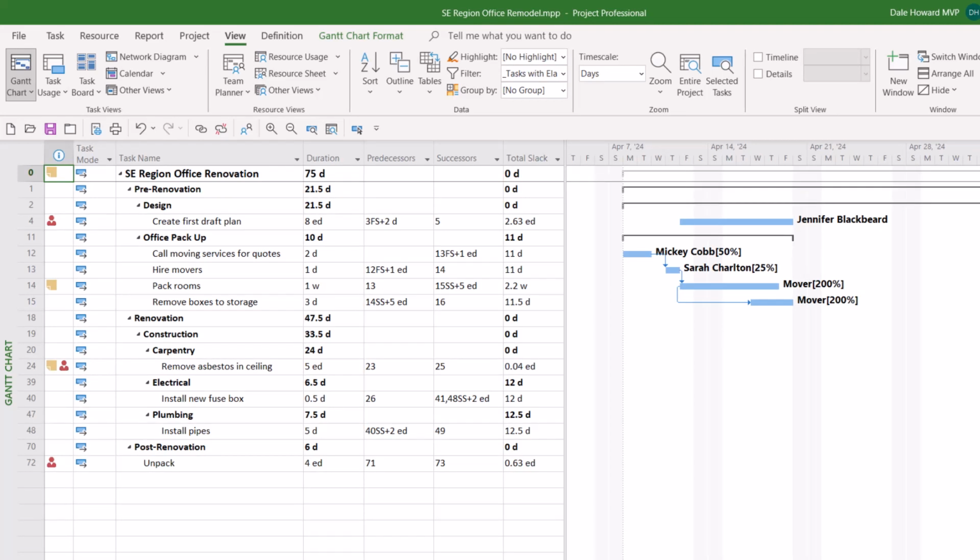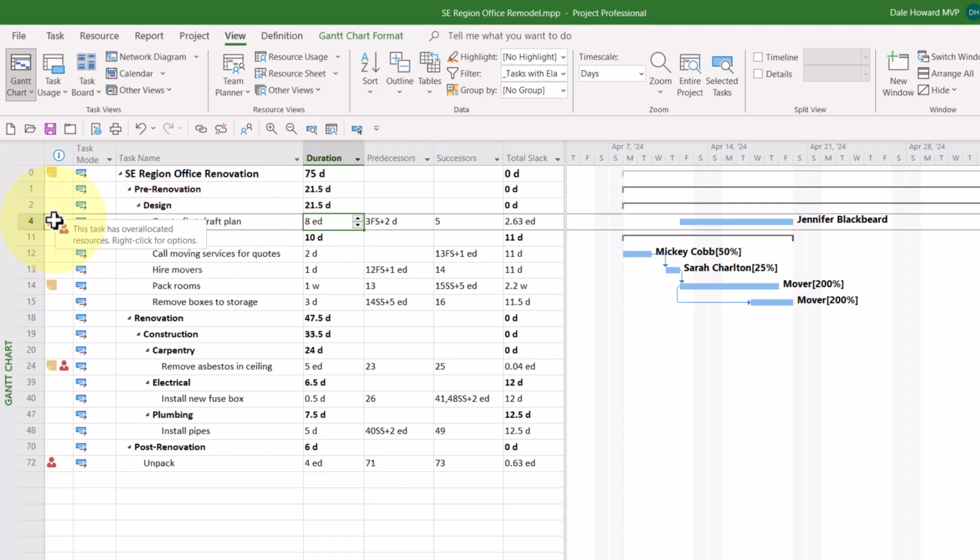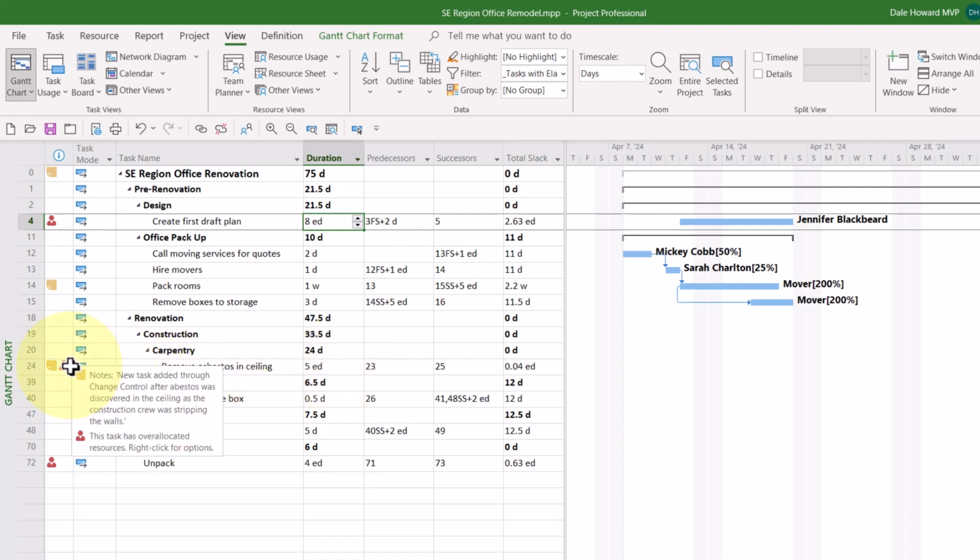Before I conclude this video, I'd like to warn you not to assign human resources to tasks that have a duration value entered in eDays as an elapsed duration. Notice that task number 4 has an elapsed duration value of 8 eDays. But also notice that Microsoft Project is displaying the overallocated resources indicator. Notice that task number 24 has a duration of 5 eDays. And again, it displays the overallocated resource indicator.